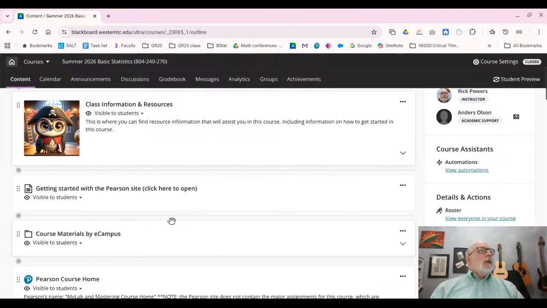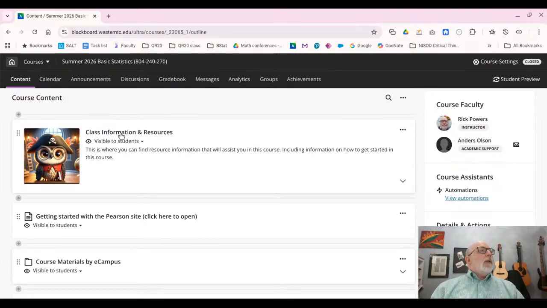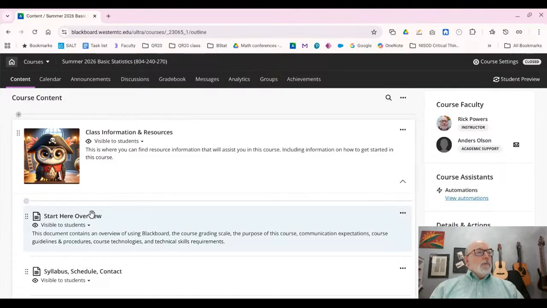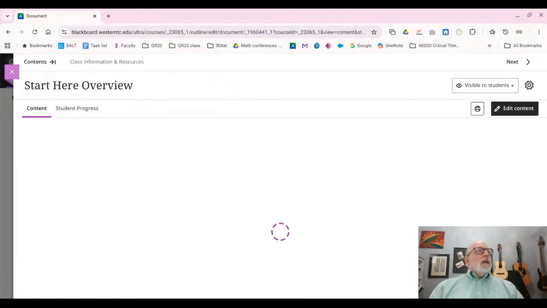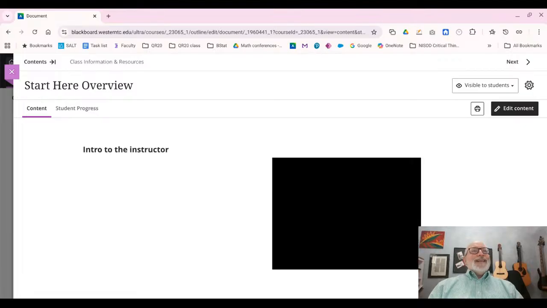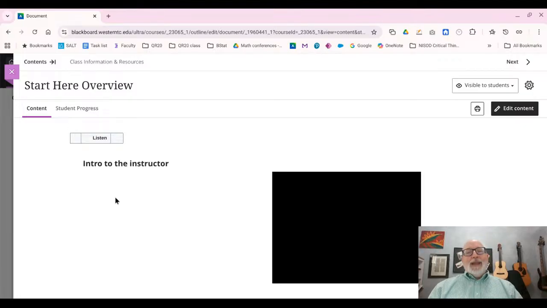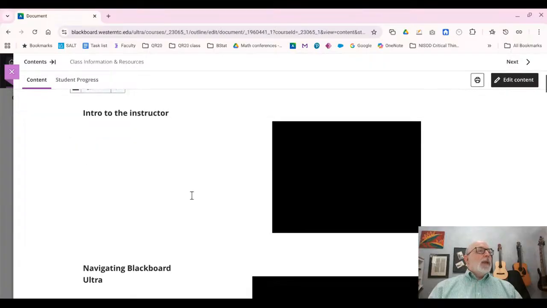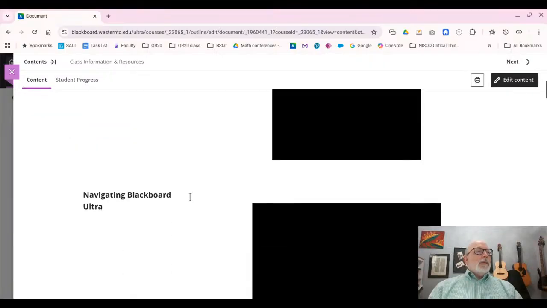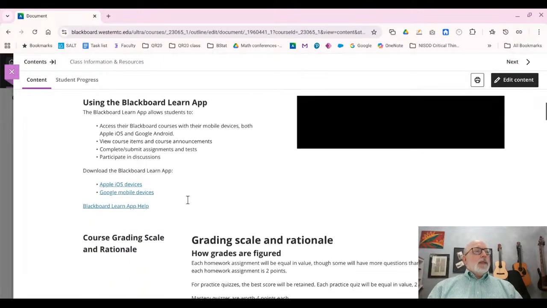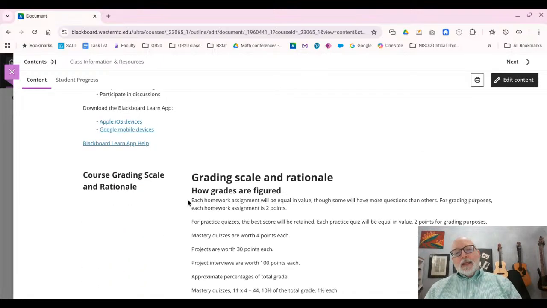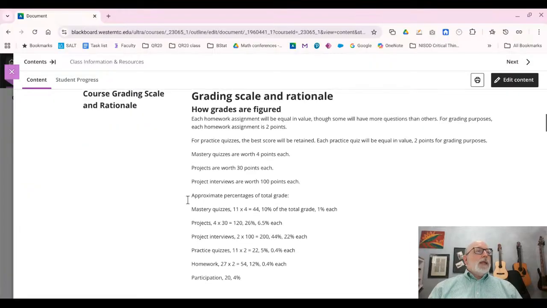But up here where the owl is, the pirate owl, is class information and resources. And the big deal here is the Start Here overview. If you click on that, then you will see the Start Here overview, which has an introductory video from me about who I am, another video about navigating Blackboard, and then there's a Blackboard app that you can use. And then a lot of students are concerned about the grading scale and rationale. So that's the first thing here.